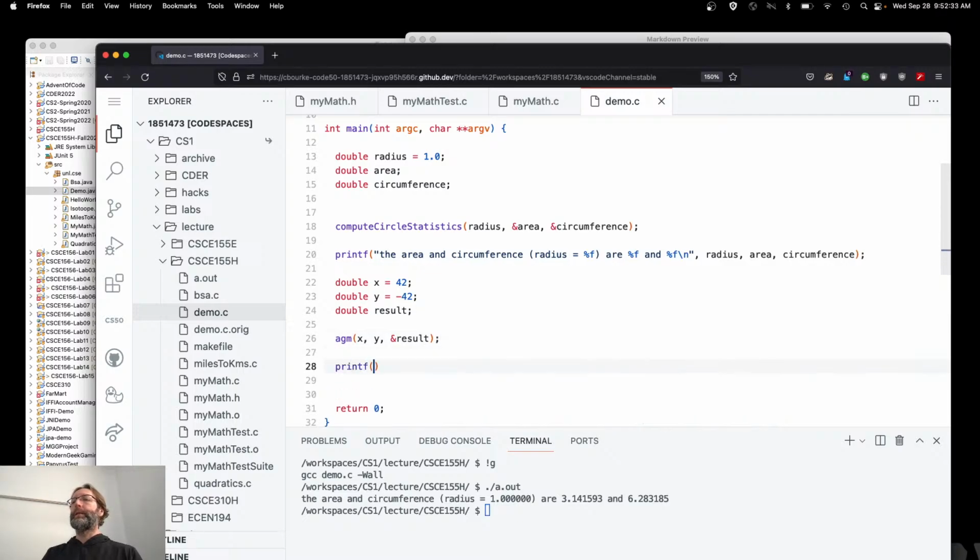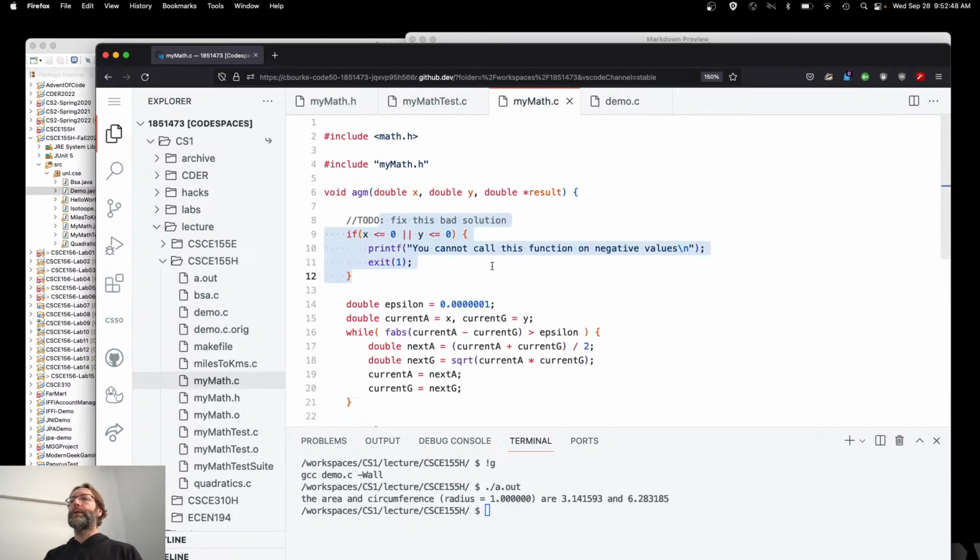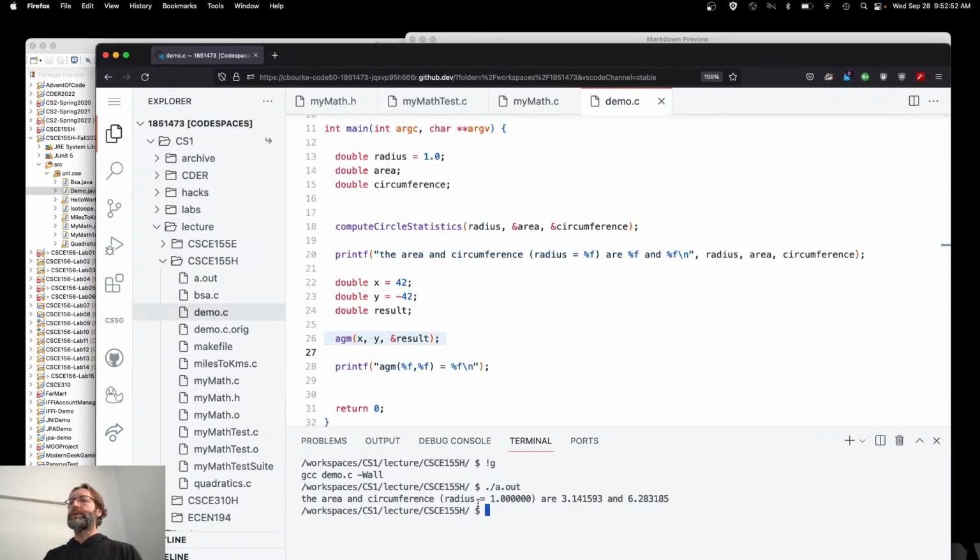Printf. AGM of %f is equal to %f and the line. There we go. If I call this function, what's going to happen? Let's go into that function now. It's going to quit on me, isn't it? Let's go ahead and try it.